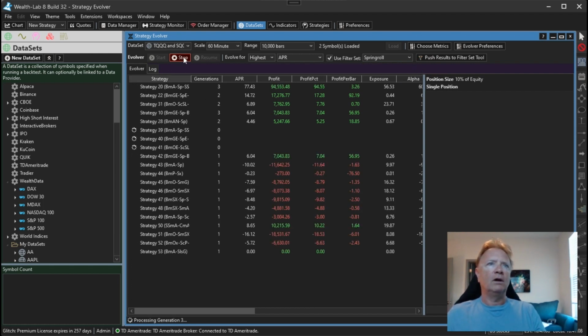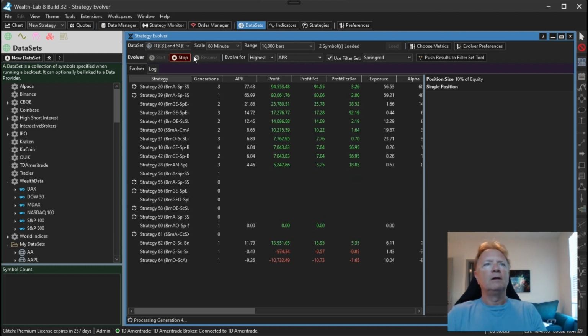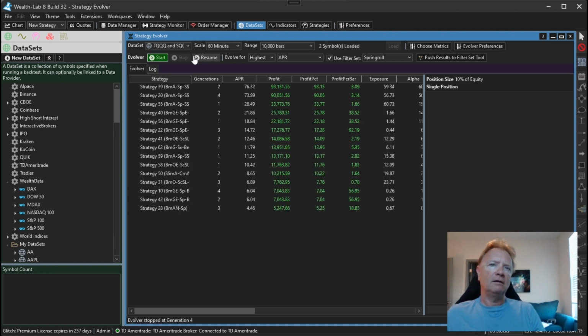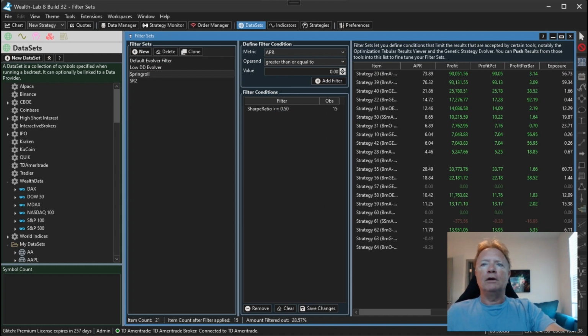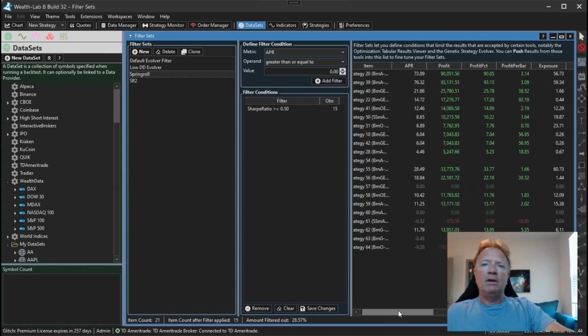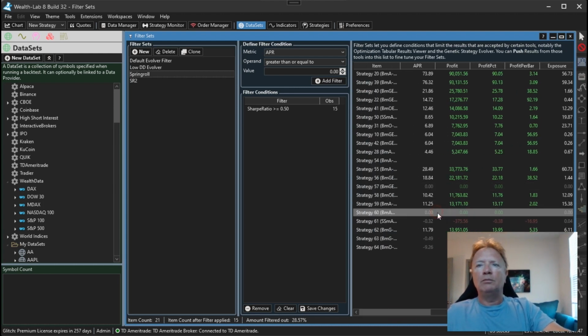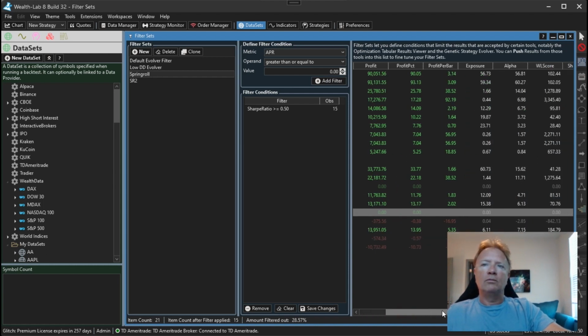All right, I'm going to click the stop now and let it finish off the generation it's working on, and now it's stopped. So we can see a number of the strategies were filtered out, and oftentimes it's a little bit concerning. You see a strategy that looked really good and profitable, and then it disappears. Well, why did it disappear? We can now click the push results to filter set tool, just like we did before, and we can see all of the strategies. The ones that did not make it through the filter are still visible, but they're dimmed out. So, pretty cool new feature.